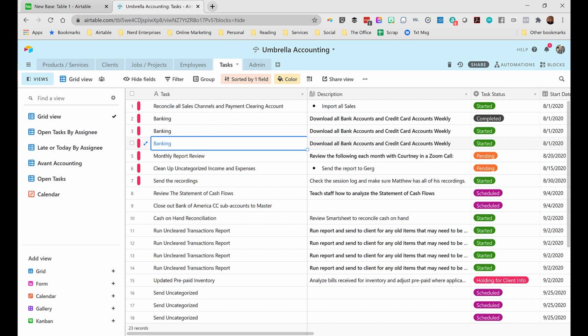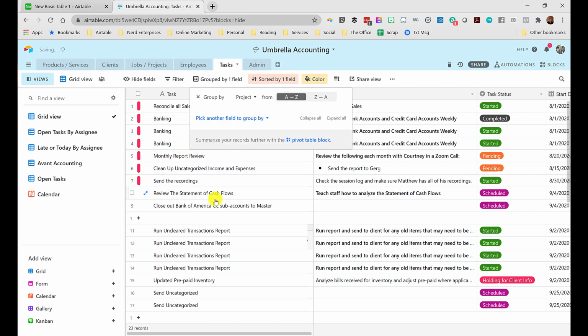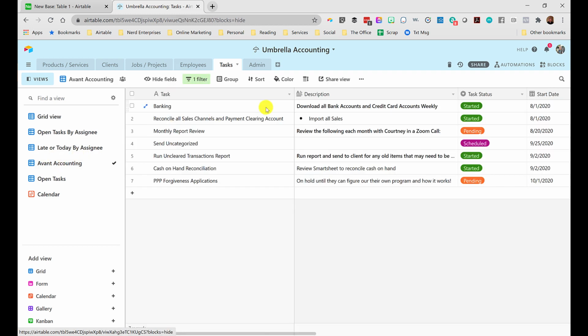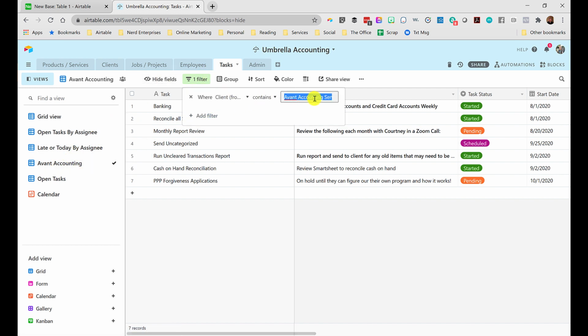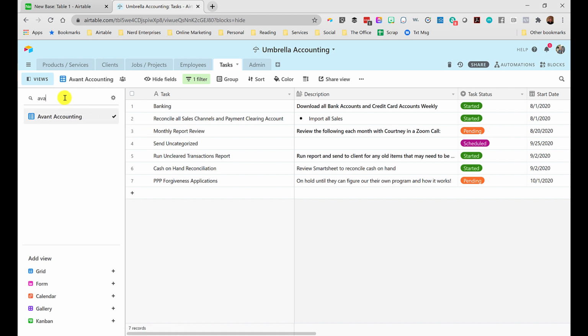So what else can we do? Let's also group. Another really cool way to look at this stuff is if I want to group by project. Okay, so now I can see in an instant what's going on by project. Of course, I can filter this for any one project. That's really easy to do. Over here, I've got it filtered for one particular client, Avant Accounting, right? So you can create that filter, right, where the client contains Avant Accounting Services, right? And then I just save that view here. And I can do this for each and every individual client, and you can see how easy it is to find them. And if this list starts to get long, as it very well might, I've got this search where I can say, as soon as I type AVA, that comes up in the view.